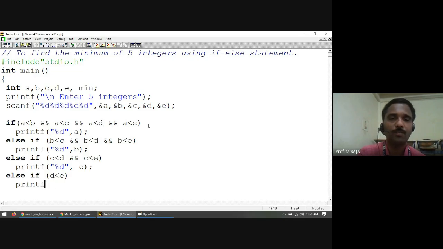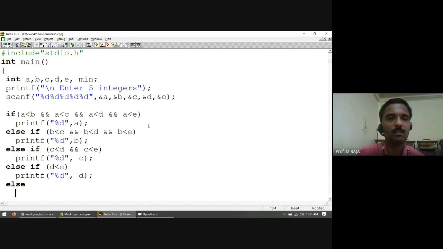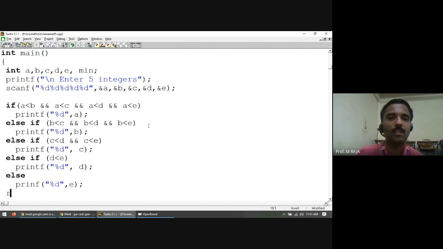Print percentage D, sorry, percentage d, okay. The D gets printed. Then else, print percentage d, comma, finally return C.